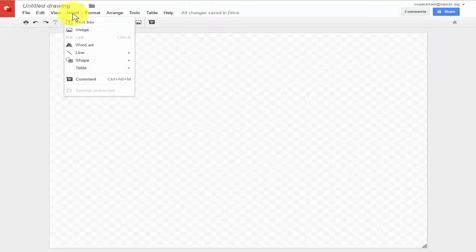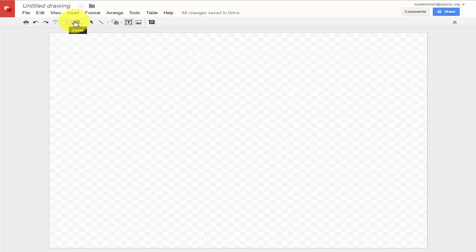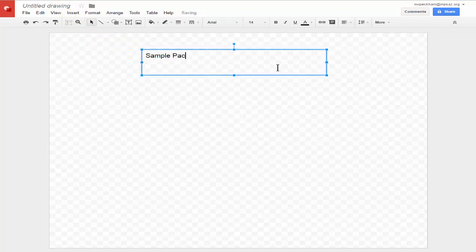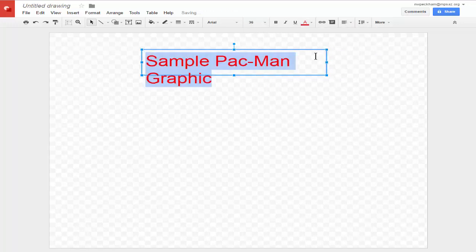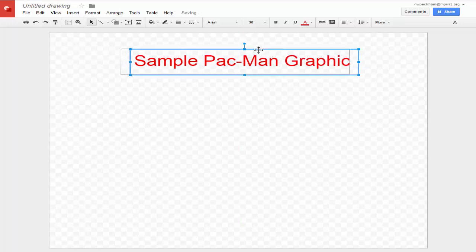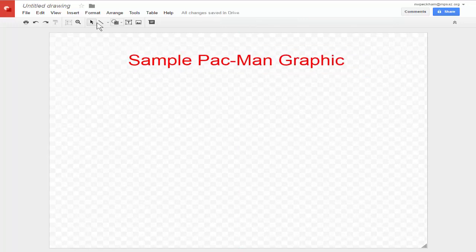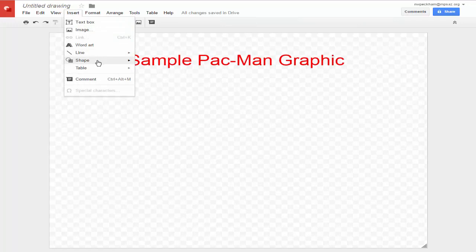First, we will go to the Insert menu. Let's insert a text box and type in Sample Pac-Man Graphic. Let's select this text and change its color using the Text Color tool. Let's also make the font size larger. Now that we've done that, let's go back to the Insert menu and insert a shape into our Google Drawing.